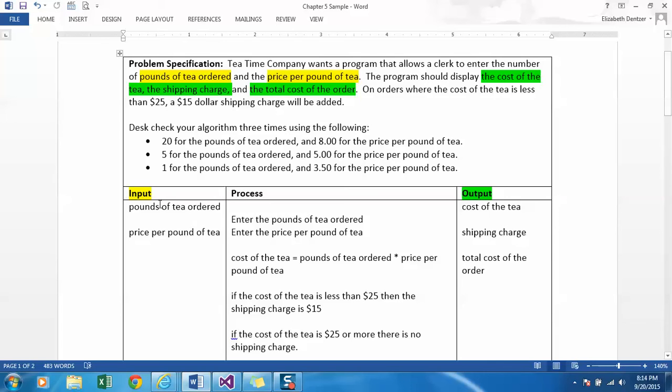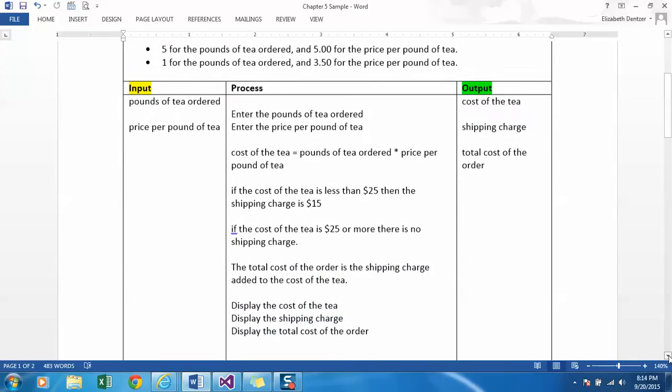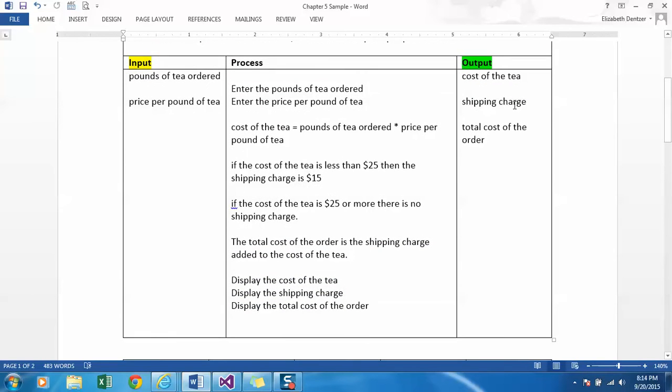Now remember, for everything that's in an input column, you need to have an enter statement. So we have pounds of tea ordered and price per pound of tea, and we have an enter statement for each of those. For everything that's in the output, you need to have a display statement. So cost of the tea, the shipping charge, and the total cost of the order are down here in display statements.